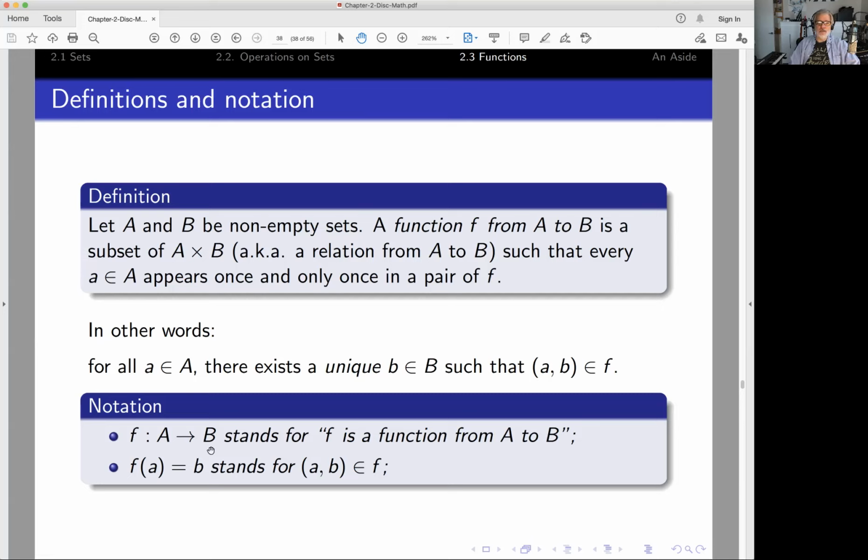The standard notation for functions is the one that you see here, f colon A arrow B. What does that mean? It means f is a function from A to B. That's all that means. And as you've seen before, for functions of a special kind, but it's the same for all functions, if I write f of a equals b, that's how it's read, it means the pair (a, b) is in f.